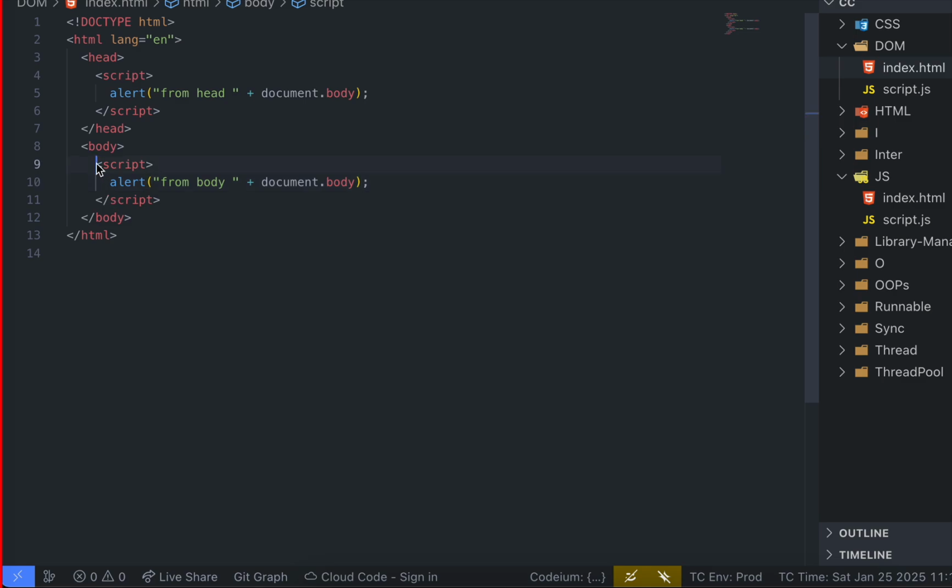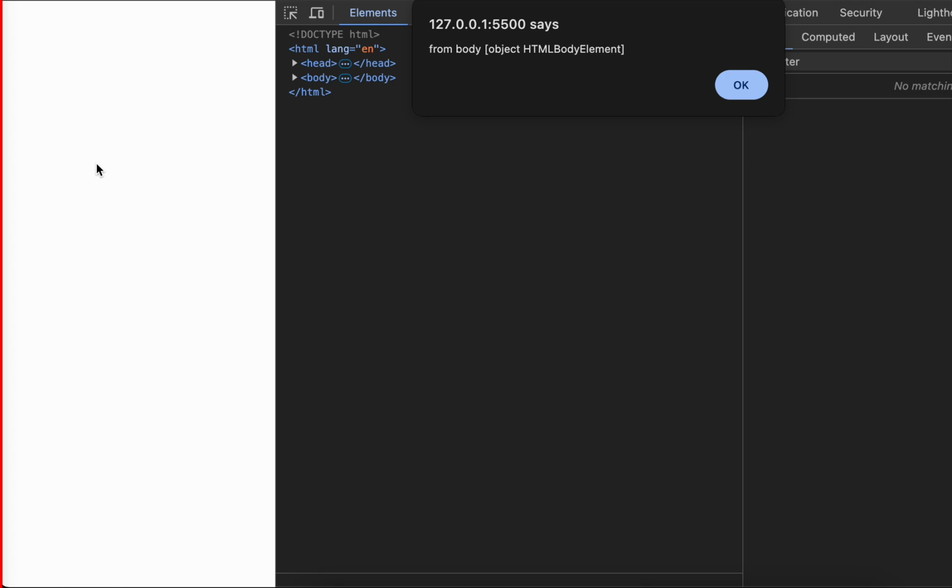So in the DOM world, null means the element does not exist in this DOM. In this case, the first thing we got was null.